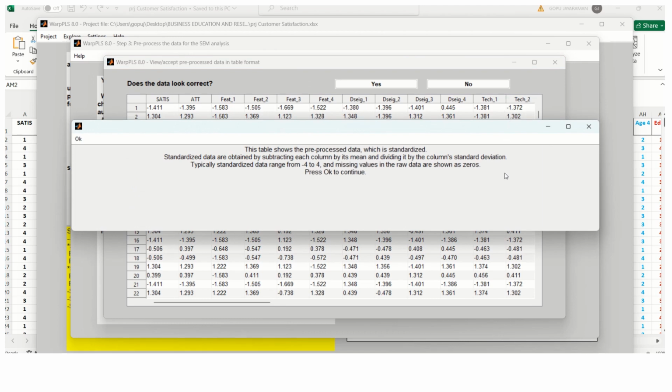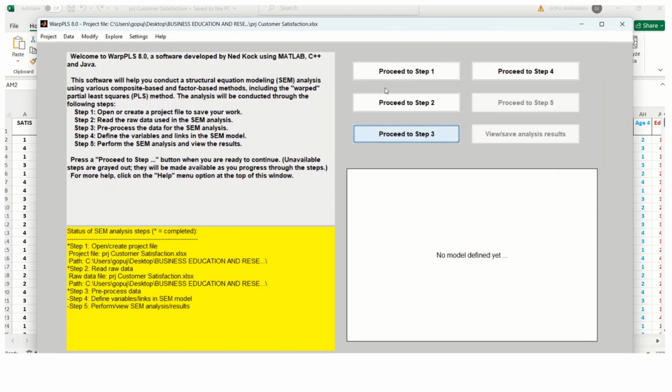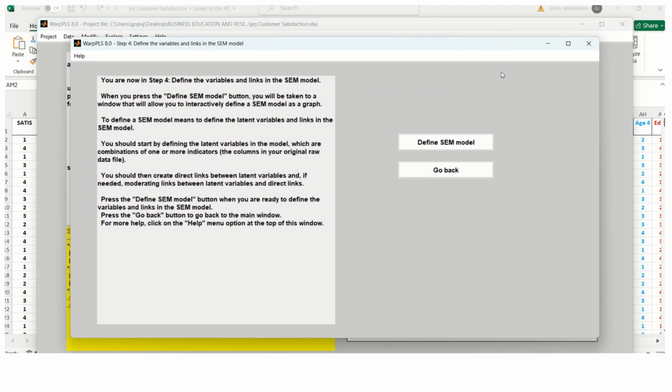Now it says the table shows the pre-processed data which is standardized. So I click OK. Now does the data look correct? It is asking at every stage your opinion whether the step is done correctly or not. Click yes. Okay, now step 3 is finished. So step 1, step 2, step 3 finished. Now we are going to step 4.